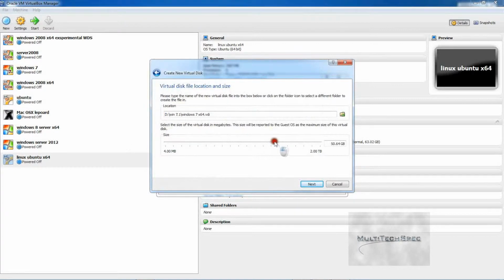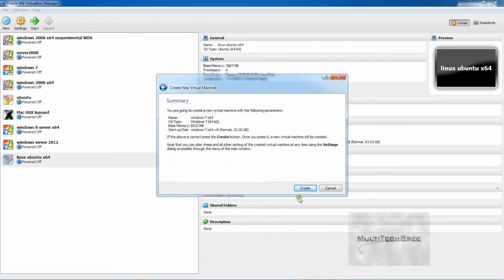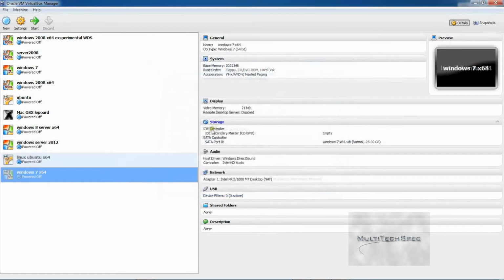If we just move the slider, you can see we have up from 4 meg all the way up to 2 terabyte. I don't need that much memory, so I'm just going to say about 25 gig, but it was fine. Just put the GB there. There we go. Then just click Create, and then click Create again.